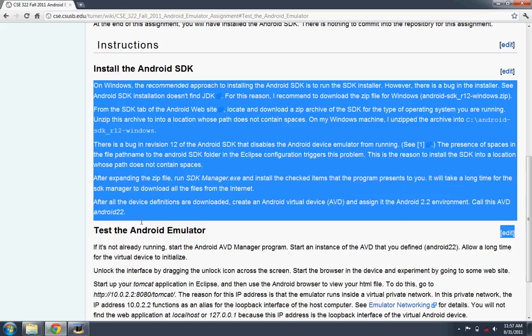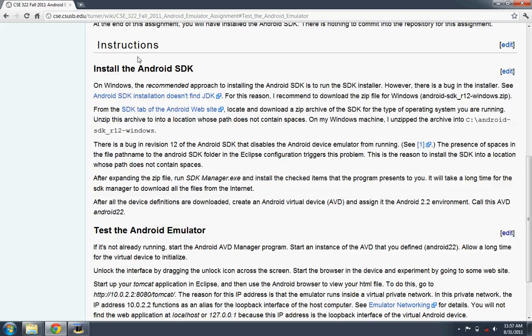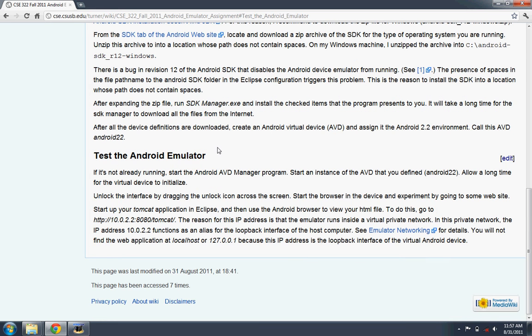Now, in this section of the web page, I have instructions on how to install the Android SDK. These instructions are fairly detailed, and I think that you can do that without a video. If you have trouble, of course, you can contact me. But I'm going to skip this step and go directly to testing the Android emulator.